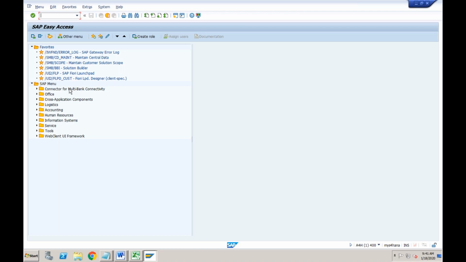And definitely, if you are going for cloud, if you are going for SAP S/4HANA Cloud, the only option is SAP Fiori. In case of cloud, you don't have the option of using this traditional GUI anymore. Even SPRO, you will not be able to access using this traditional GUI, right?